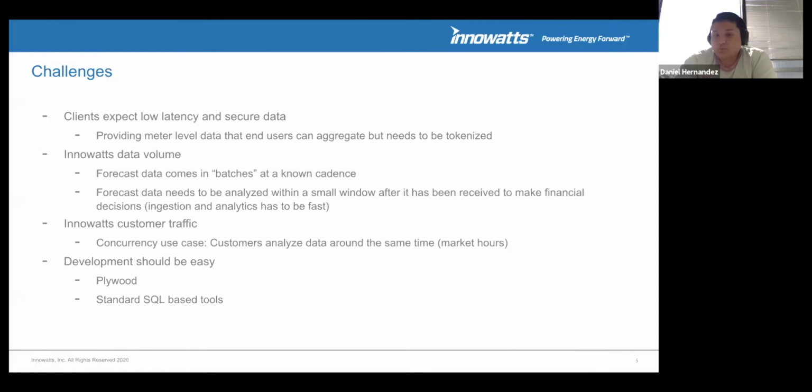This also led to another problem, which was okay, ingestion is fast, but the analytics has to be fast as well. The main traffic that we see in our platform happens during market hours because they have to make those decisions as close as possible to before they can actually purchase power. And if anything arises that doesn't look correct, they could contact us and we could fix it. So all that has to happen really fast. Their queries have different styles and different ways because they're also managing risk, so we don't know ahead of time what they're actually looking for. So it's great that we're providing meter level data, and they can aggregate at their own discretion.